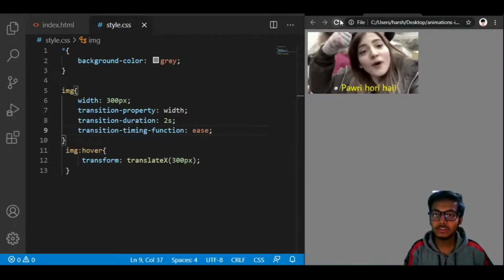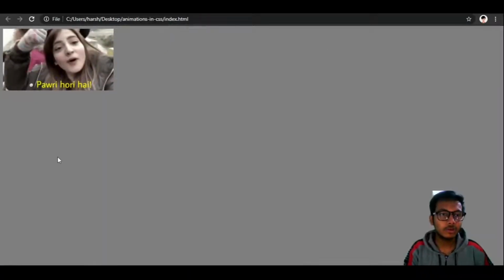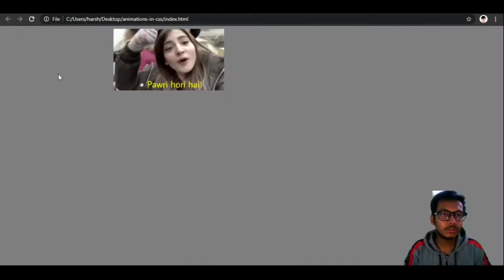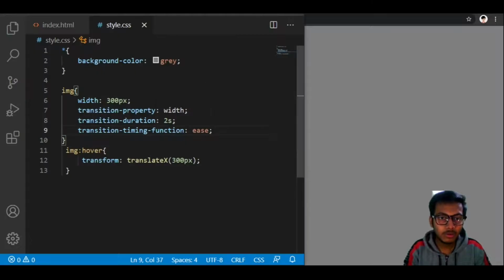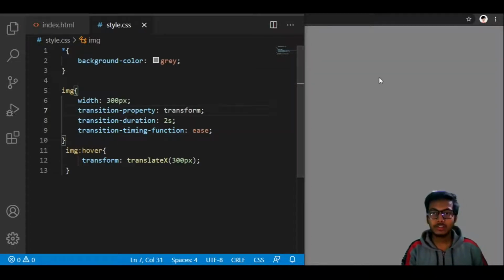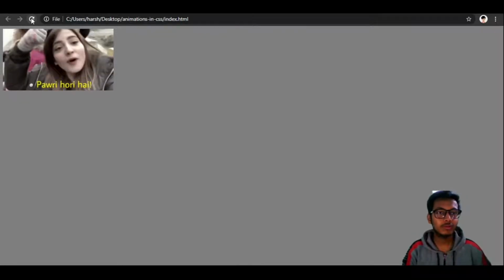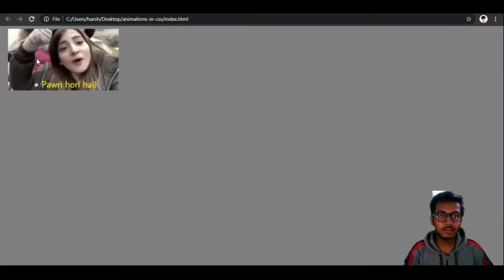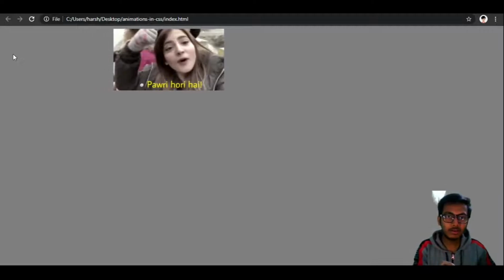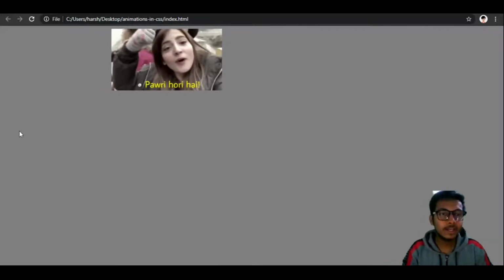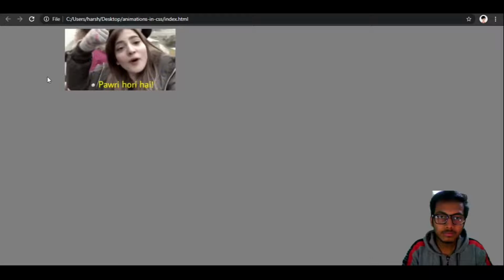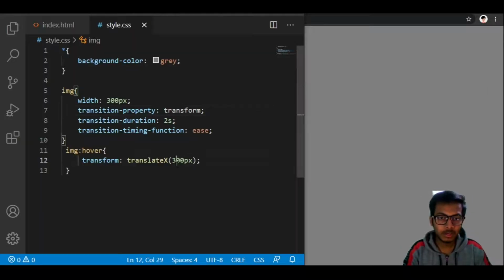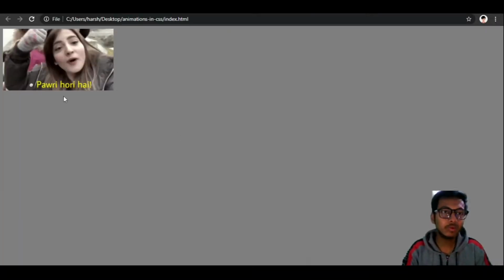If I refresh this, let me make it a full window so that we can see this. As soon as I hover over it, there is some error in our code. We have written width, so I need to change it to transform. Yeah, now if I refresh this and hover over it, it is starting slow, in the middle faster, and it ends slow. Right now it is not very observable, so let's make it longer. I'm making it 900 pixels so we can see it more clearly.